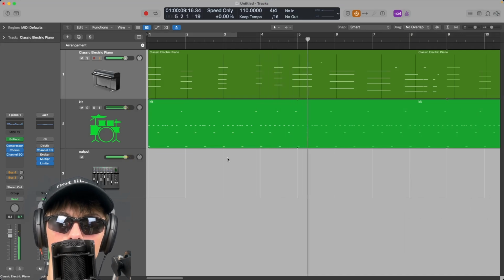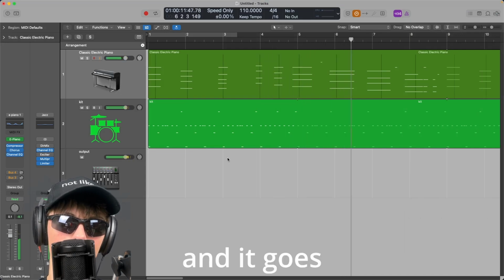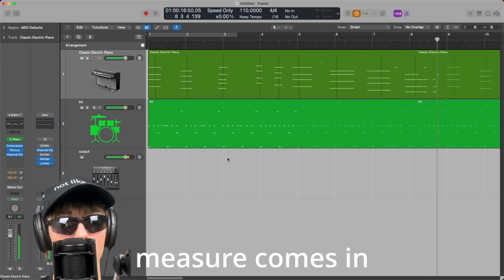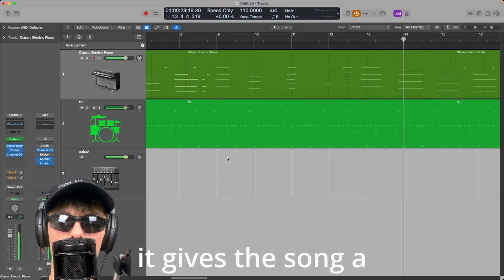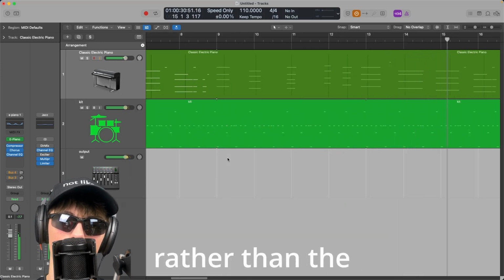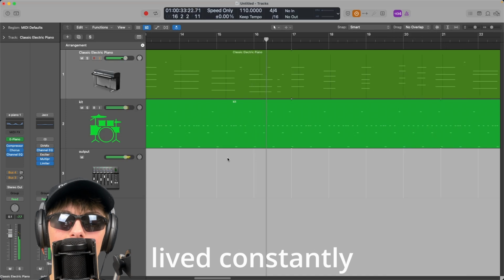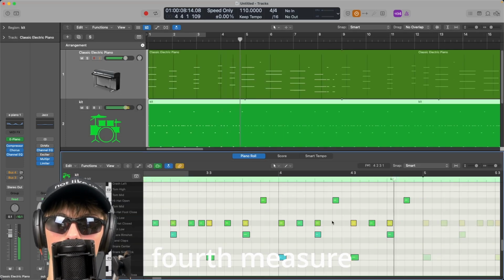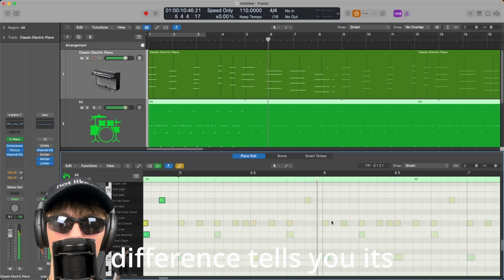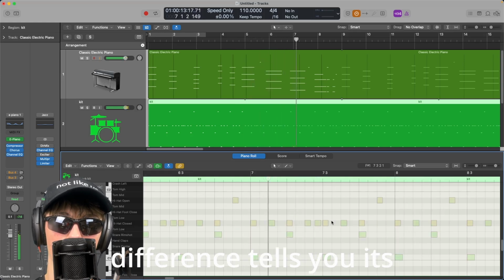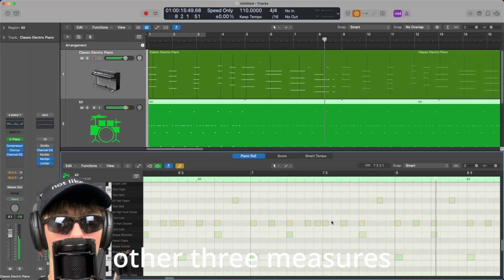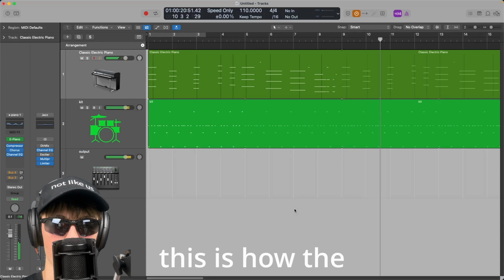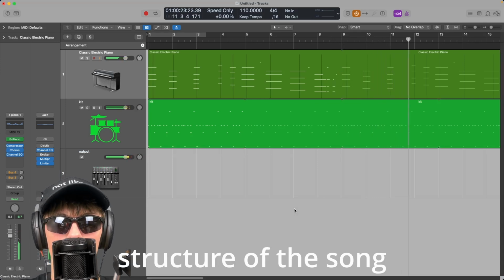And then it goes back to normal. But whenever that 4th measure comes in, it gives the song a more definite structure rather than the same measure being looped constantly. So I could have this as the 4th measure. Even that small difference tells you it's different from the other 3 measures. And so when you hear it, it tells you that, okay, this is how the structure of the song is.